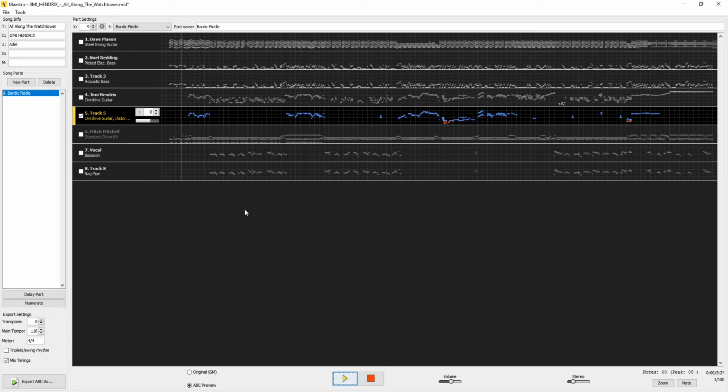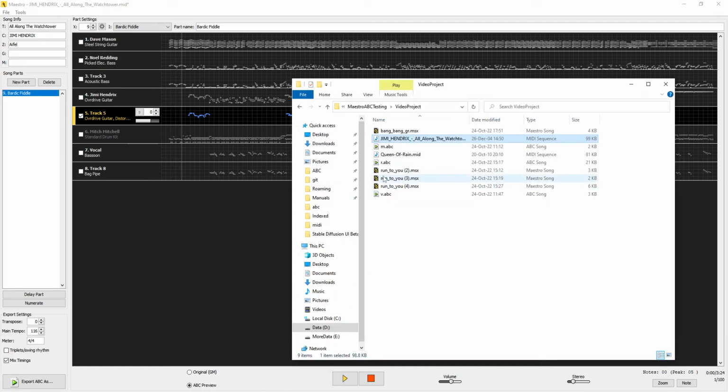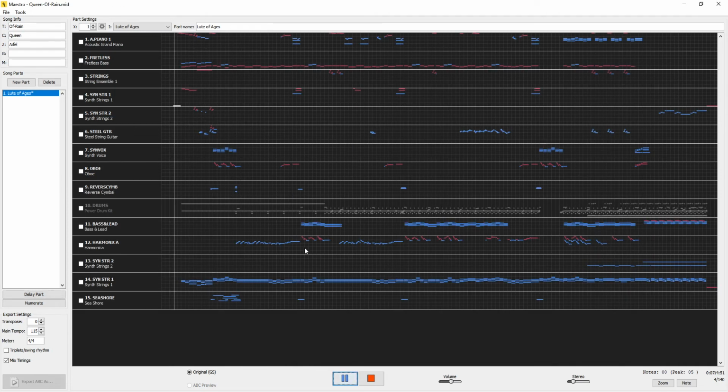Okay, so the next thing we're gonna talk about is echo, and we're gonna talk about chorus, and we're gonna need another song for that. So let's go with Roxette. So we have a little button here, delay part, and what it does is the one part you have selected up here is gonna get a delay on it.